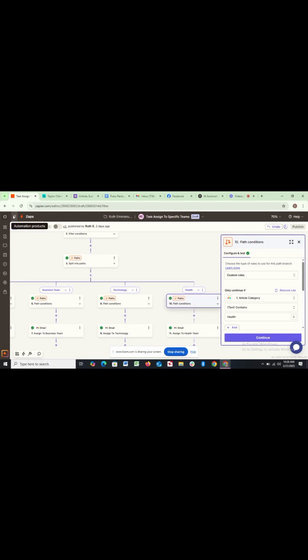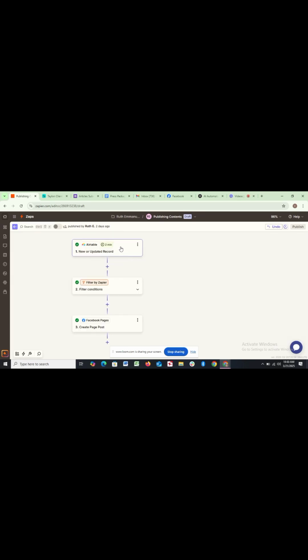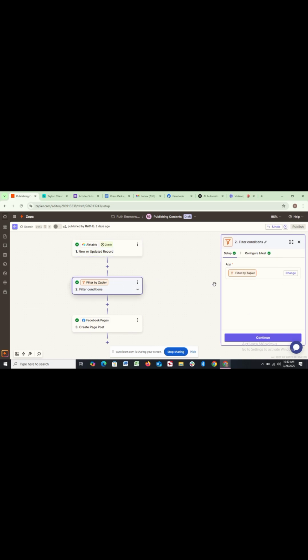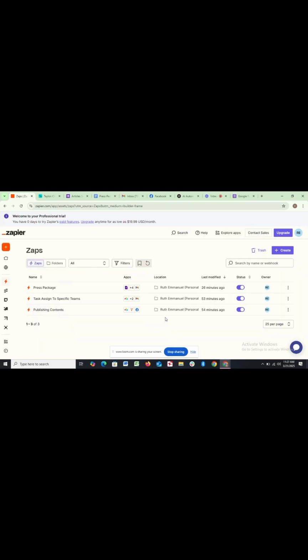Let's go through our last Zap. For the Airtable, when a new record is created or updated, we have a condition, and our condition is when the article is ready is being checked. It will then publish the article on the client's Facebook page. Now we are done with our Zaps and it's on.